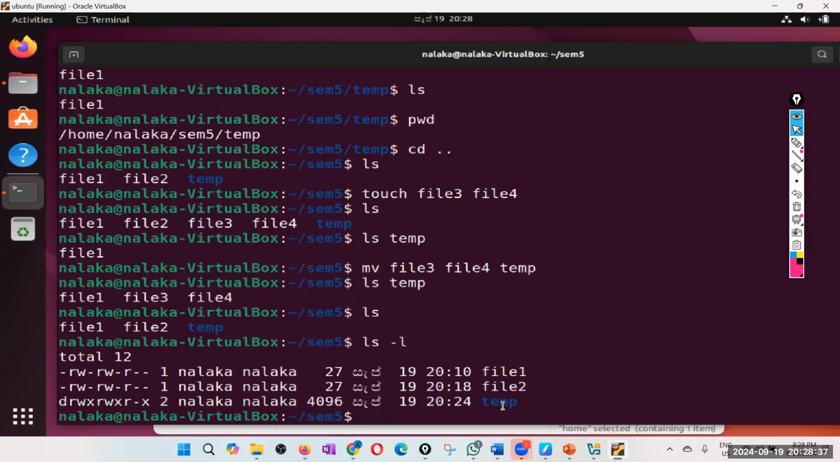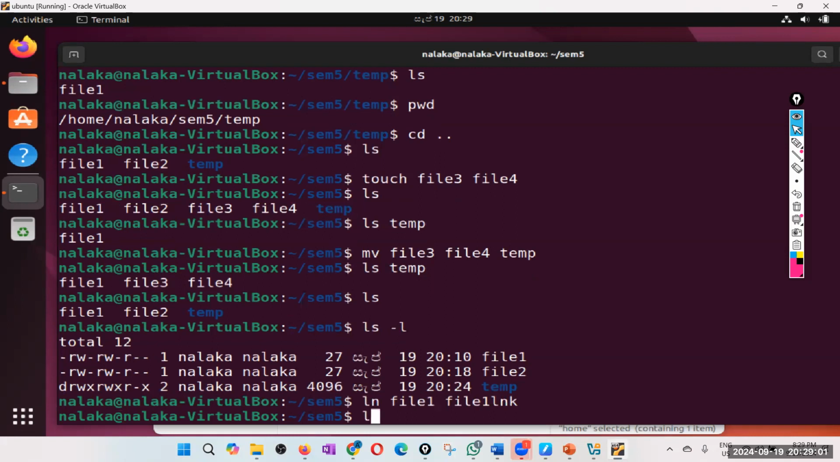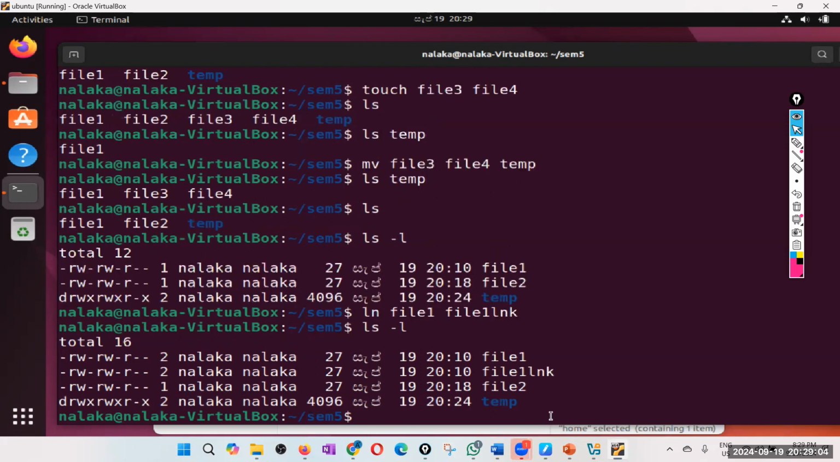Now I want to create a link. So how to do that? ln file1, and I will call it file1_lnk. So a link to file1 called file1_lnk. Now if I type ls -l, you can see there's another file called file1_lnk, but it's a hard link to this.